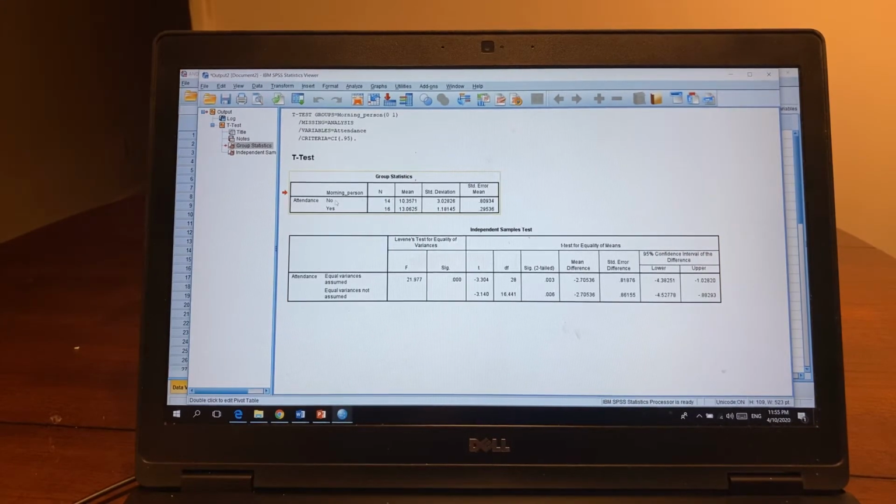This one is the data showing the mean and standard deviation for the morning person versus not morning person. So this is very important. And you can see for my data, I have 14 people say they are not morning person, and 16 say yes they are, right? And this is the attendance.